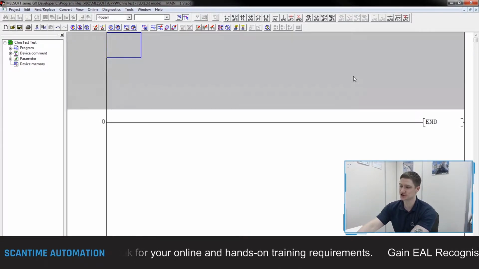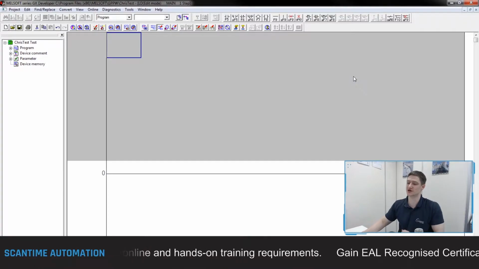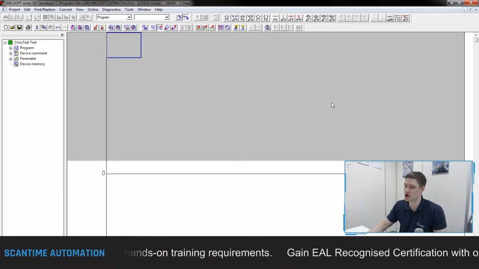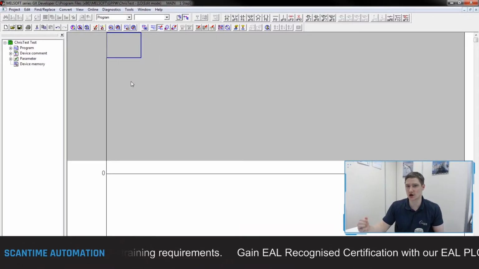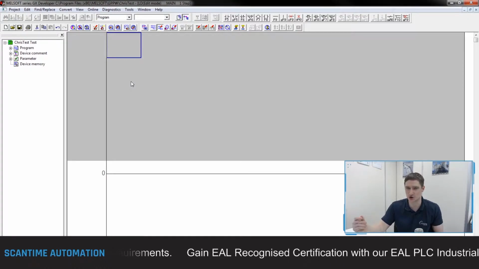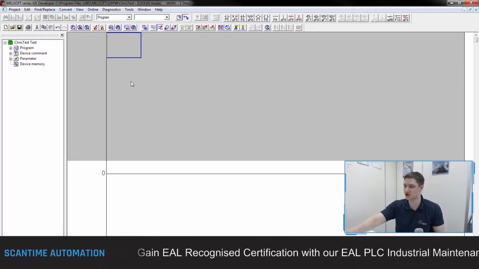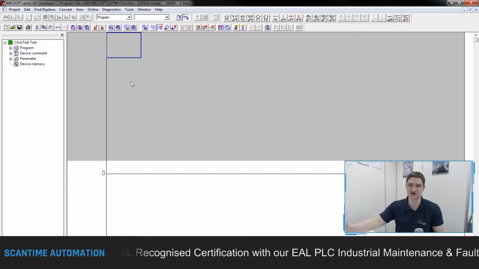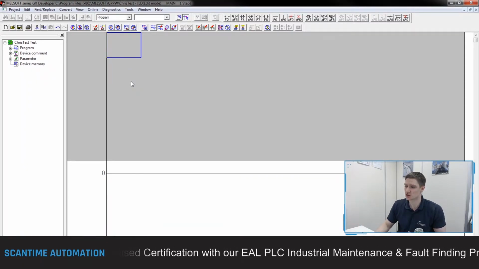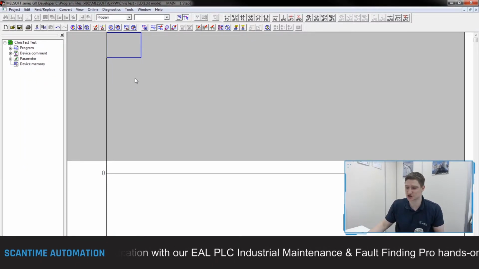And I'm just going to enter in a few rungs there, and this will now show you a dark grey background. This dark grey background tells us that it's uncompiled. So whatever work we do in here, we have to compile it before we send it to the PLC. So what we're going to do is create a standard start-stop latch.